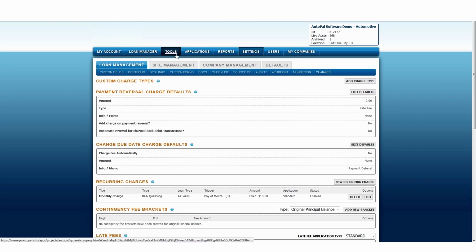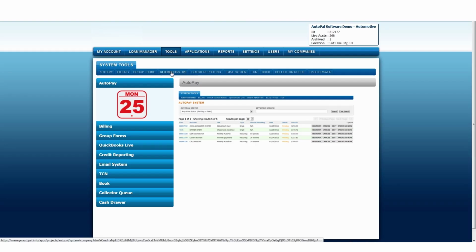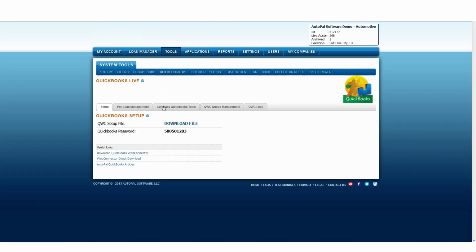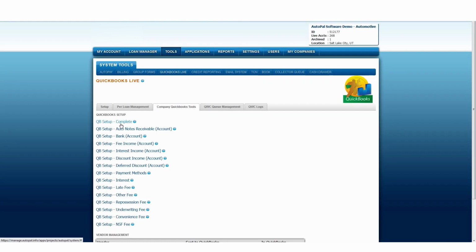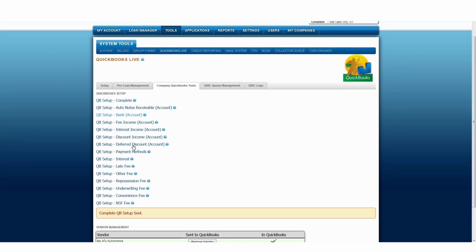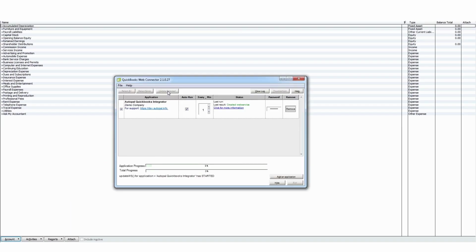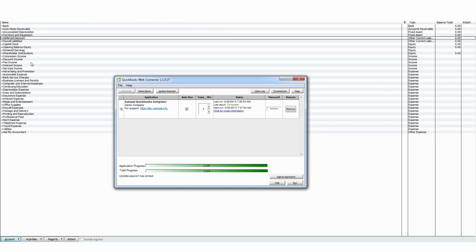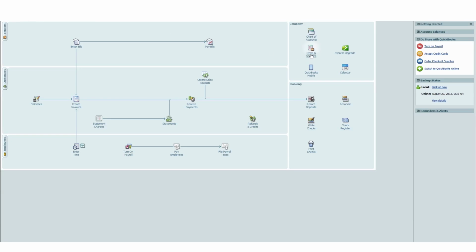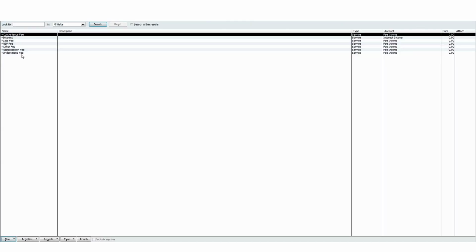Now that we've explained the process of what we'll be doing, we simply come into our QuickBooks Live process, select Company QuickBooks Tools, and hit Complete. This will send over items to our QuickBooks. If we pull up QuickBooks in the background and manually update the transactions, we will see a bunch of items come in for chart of accounts, as well as items and services have been created on that account.